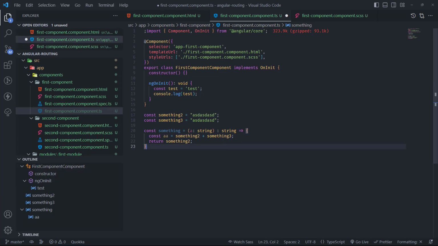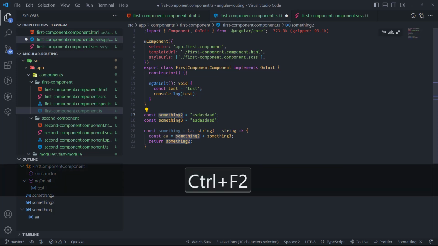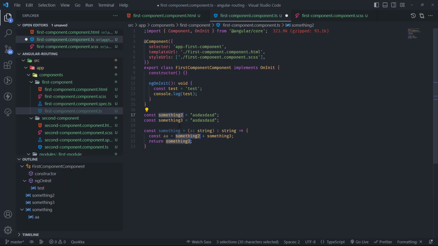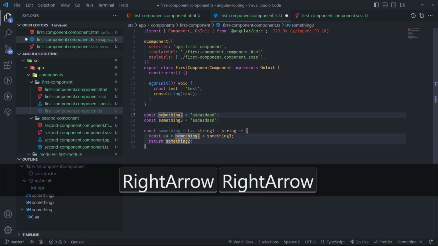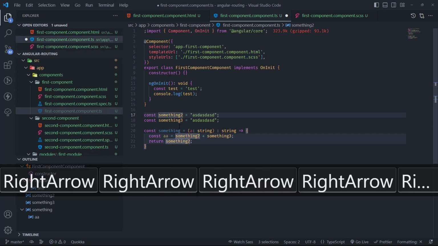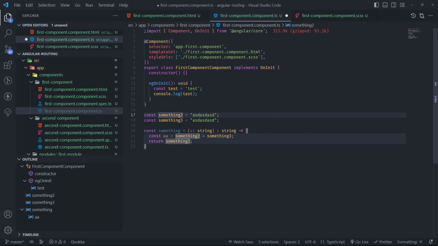Or you can click here and press Control F2, as I mentioned earlier, to select all places at once and do whatever you want with them. So this is it. And now let's say that you're here in this code, and you want to go to the end of this line.